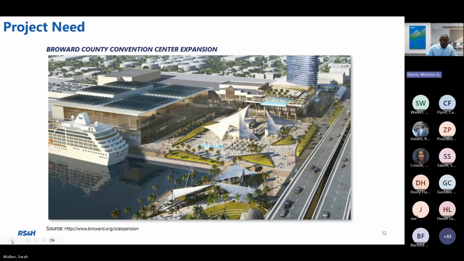The project need really stems from the expansion of the Broward County Convention Center. This expansion was approved by the Broward County Commissioners back in 2015, and it incorporates several proposed improvements. It includes construction of an 800-room headquarter hotel, an additional 560,000 square feet of convention center, a new parking area for terminals 2 and 4, about 1,800 parking spaces, and some additional waterfront amenities.